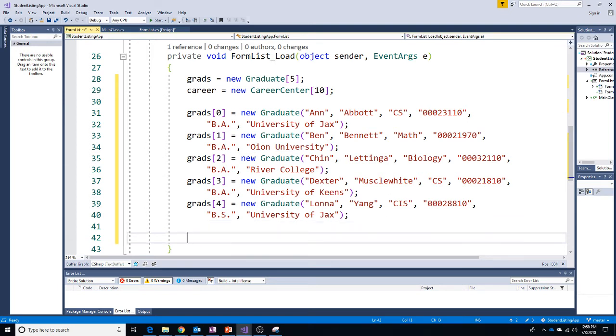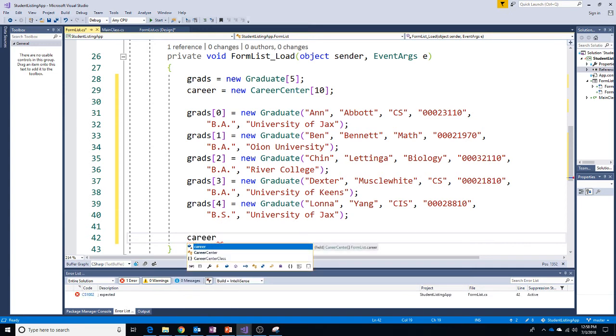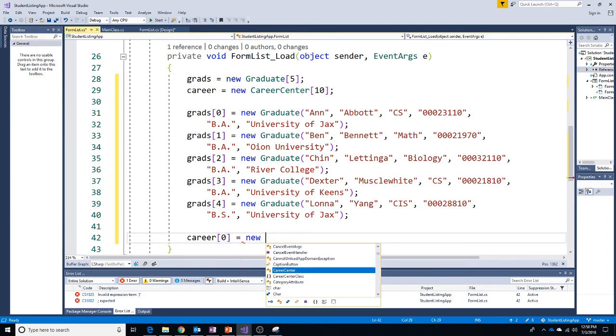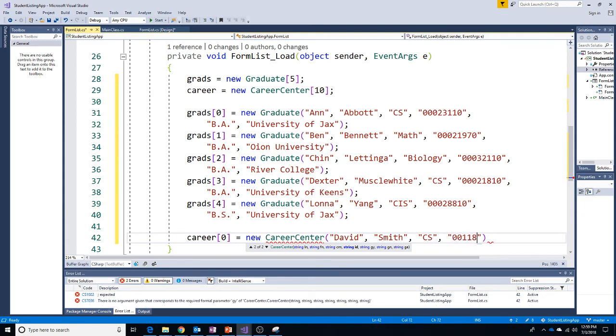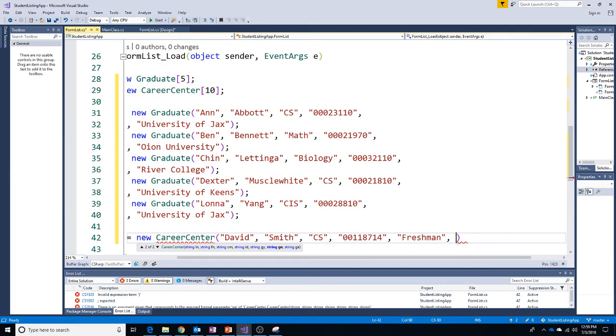Now we're going to do the same thing for our Career Center students. Let's see what we can do for them. We're going to start out with a new Career Center student for each entry in our array. Okay, so here for David, I've got him, David Smith. He's a CS major. Here's his number. He's a freshman.